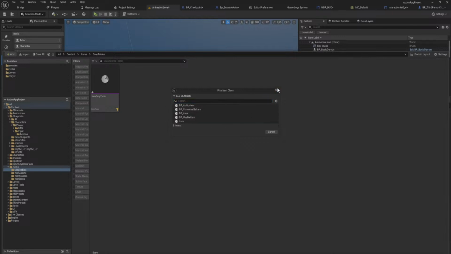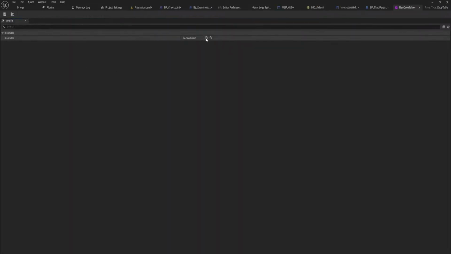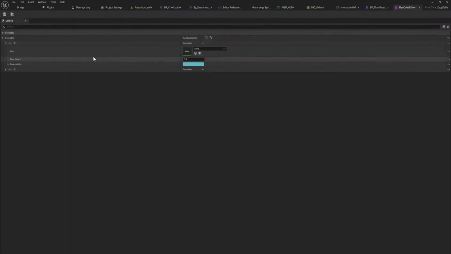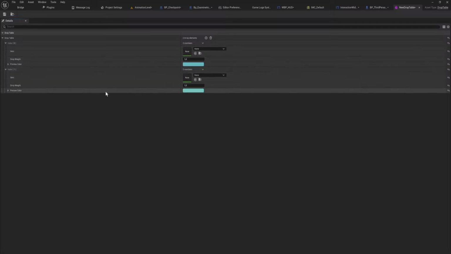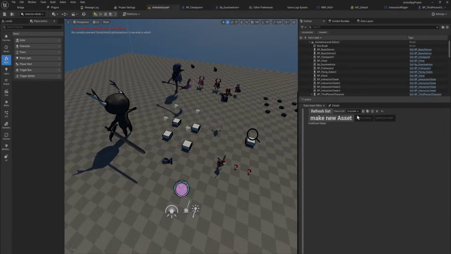And I can make items with that. But let's just stick with the drop table for now. That just has an array of items with a drop rate, and then they also get given a random color. And you might be thinking, why do they get given a random color?